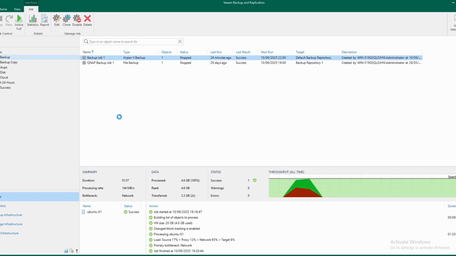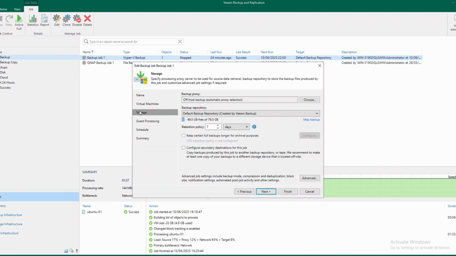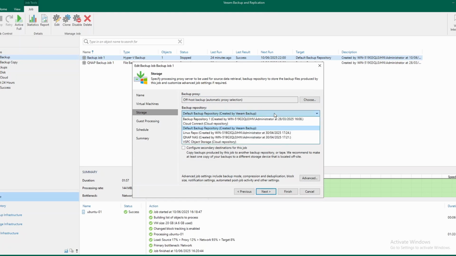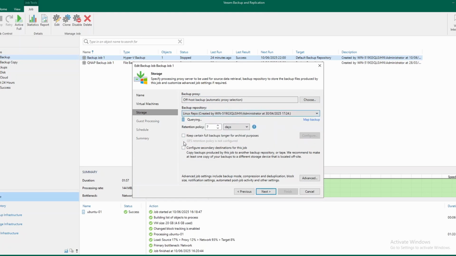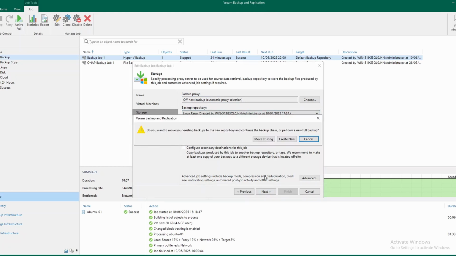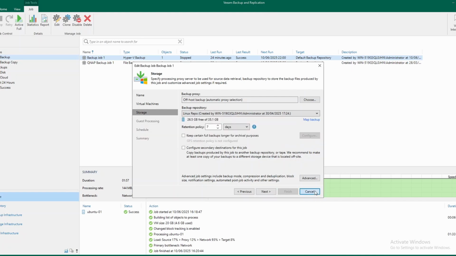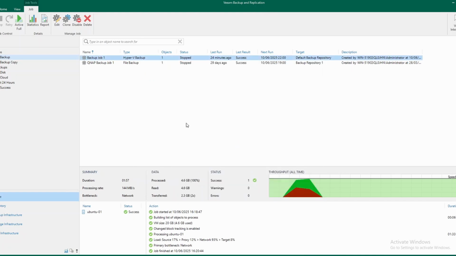I would change which repository I wanted it to point to. I believe it'll offer me to move the files. Okay, yeah, do you want to move your existing backups? And obviously that takes time. And then, you know, as time goes on, that repository fills up and then you have to do it again. Like I say, it's a management headache. Okay, so let's do this with a scale out.